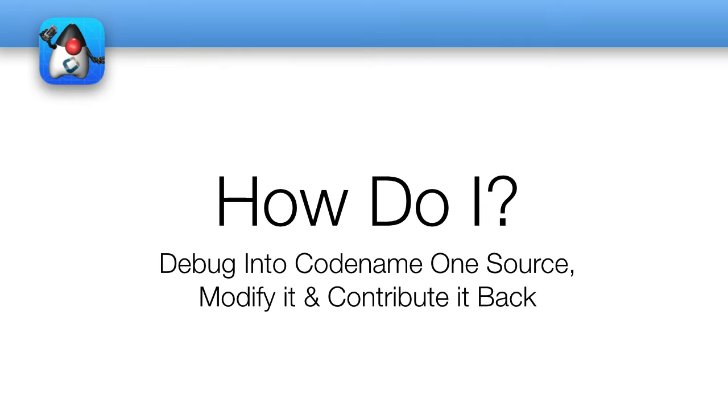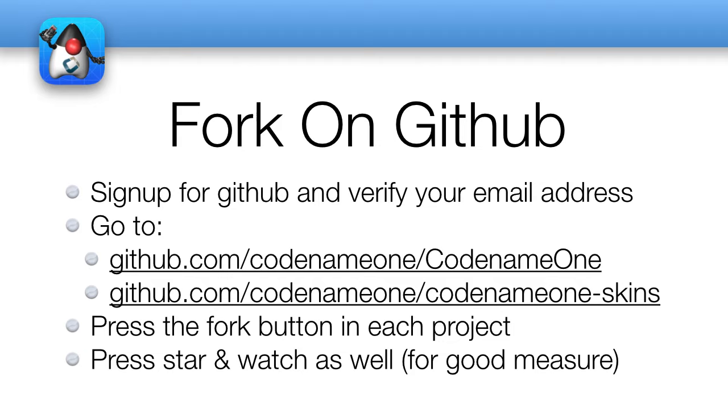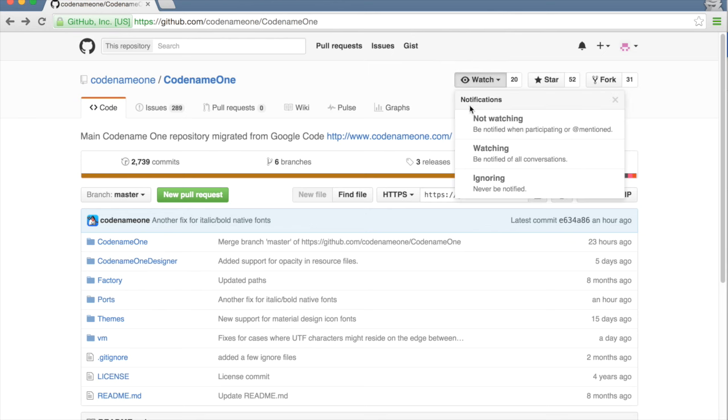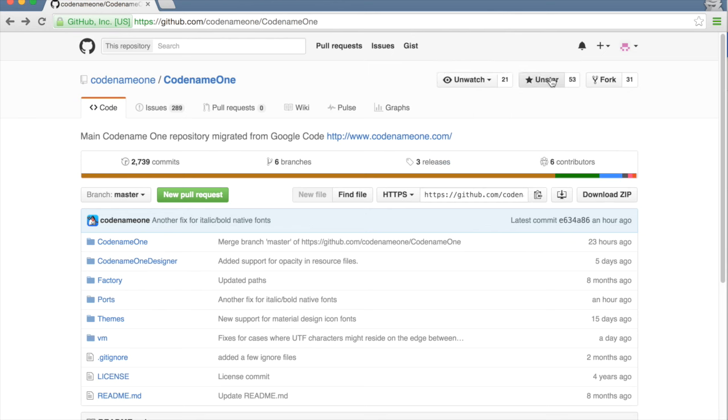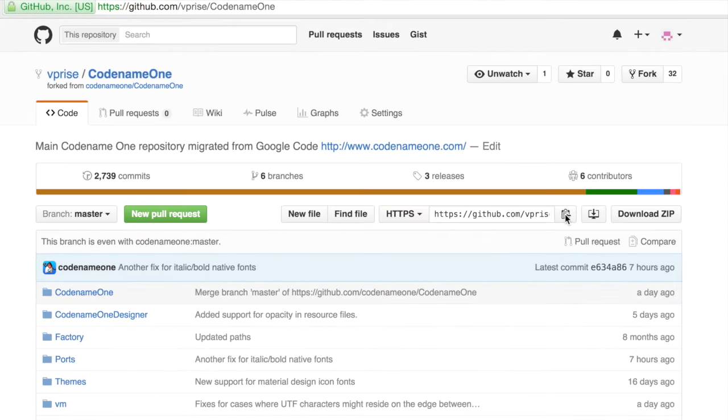In this tutorial, we're going to talk about debugging Codename One's source code and your application based on that code, as well as forking it and making changes and contributing them back. So I'll start by watching and starring the Codename One project and also forking it, obviously. And we'll do the same for the Codename One skins project, which is also an important project we will need.